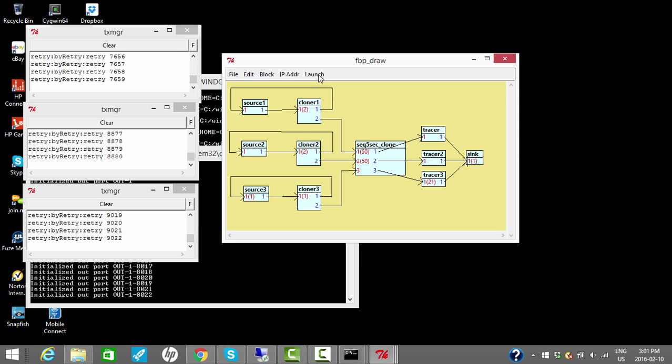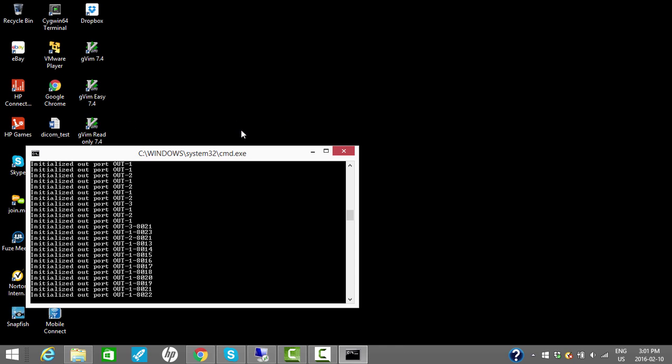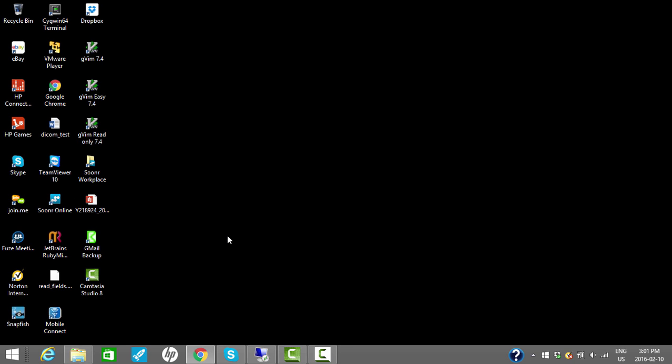So the way to stop is from running. Just do the launch, stop, and wait for the processes to be terminated by the agent. And to get out of the front-end GUI, just do the file, exit, and to terminate the agent, just do the Control C. Yes, and we are done.